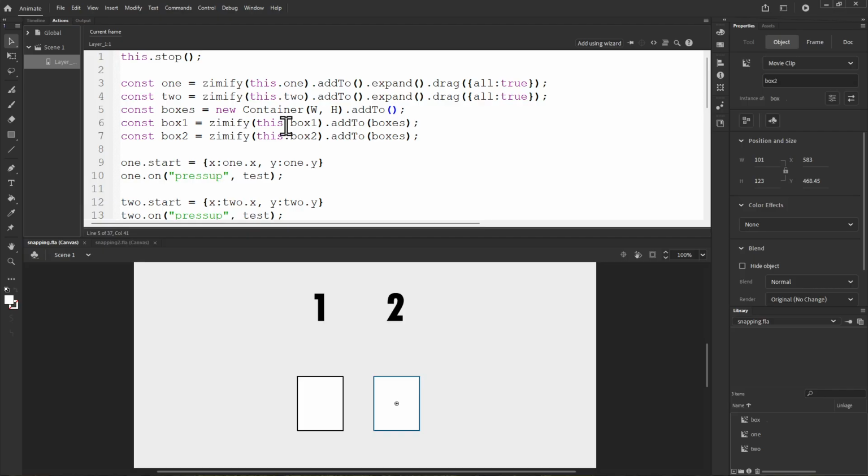And then we are taking each box, ZIMifying our existing box, and adding it to our boxes container. Okay, so now these boxes are no longer on the main Adobe Animate timeline, master movie clip, or whatever. They're inside of the boxes container on our ZIM stage.